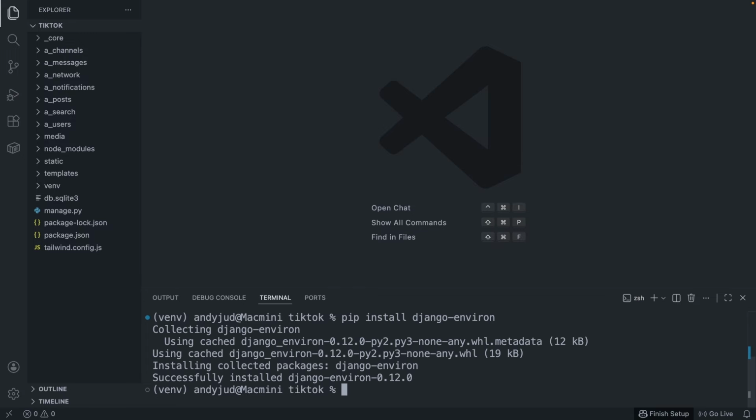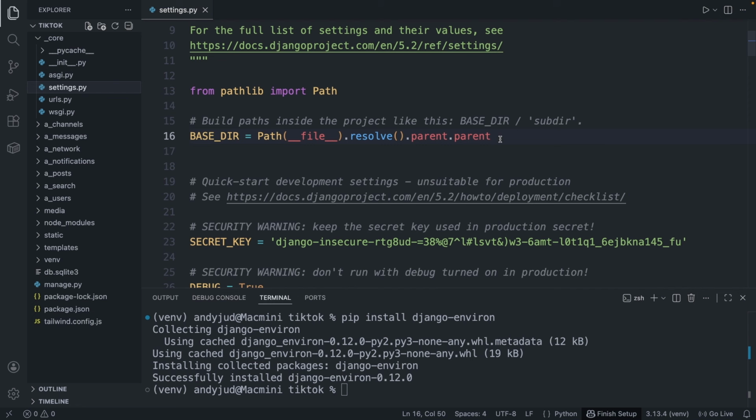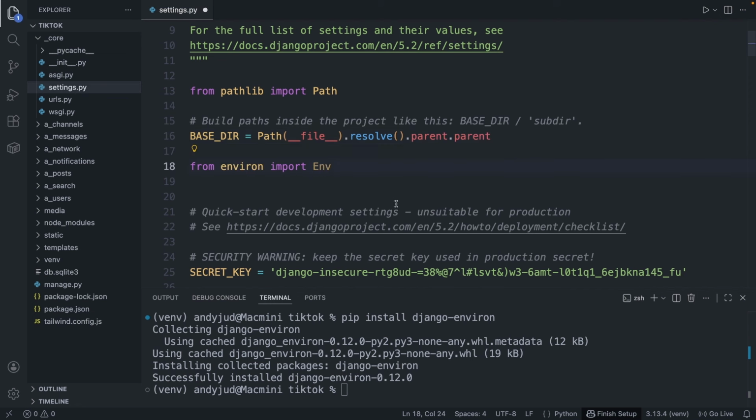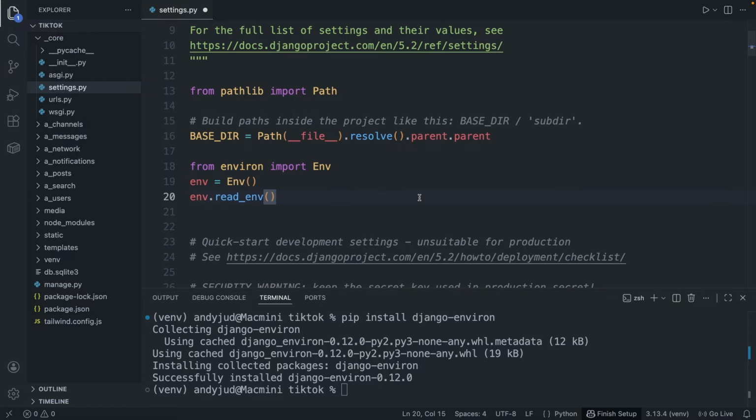Then we go to the settings.py file in the core folder. And here at the very top, I import the Env class from Environ, instantiate this class, and call the read_env function. In development, this function loads environment variables from the local .env file, which we store in the same folder. In production, environment variables are automatically injected by the system.